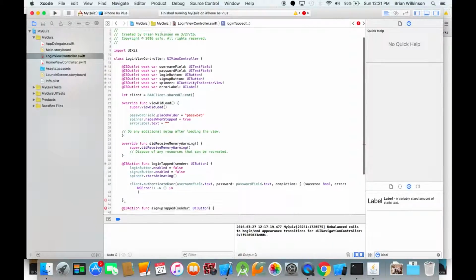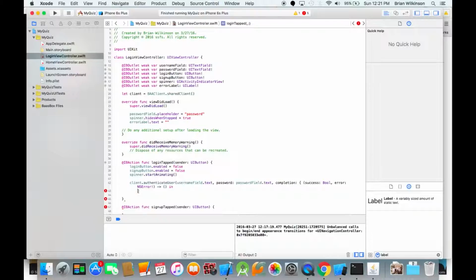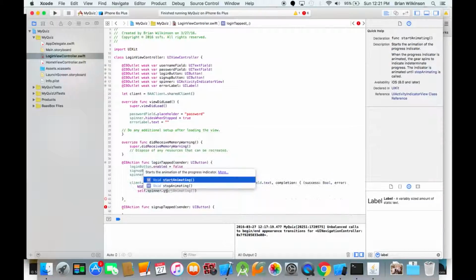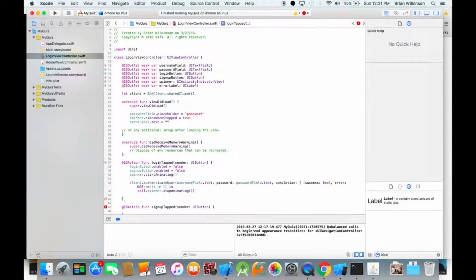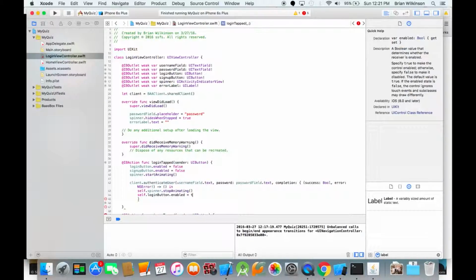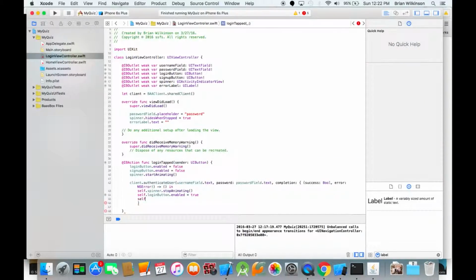and now I can go ahead and write my closure code. So once the user's been authenticated, we're going to stop the spinner from animating. We are going to enable the buttons again. So let's do login button enabled equals true. And then we'll do the same thing for the sign up button.